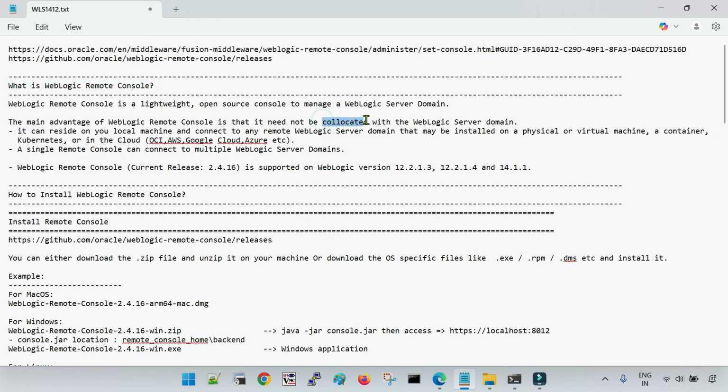Okay, that means it's not required to be co-located in the same domain. Right, and it can reside on your local machine and connect to any remote WebLogic domain that may be installed on a physical, virtual, or container Kubernetes or any cloud.